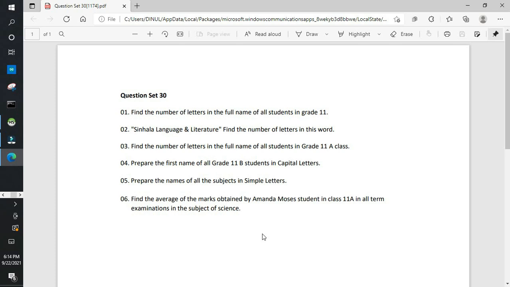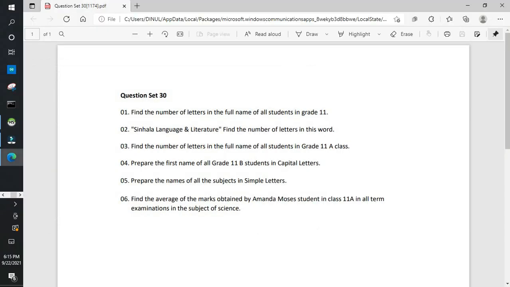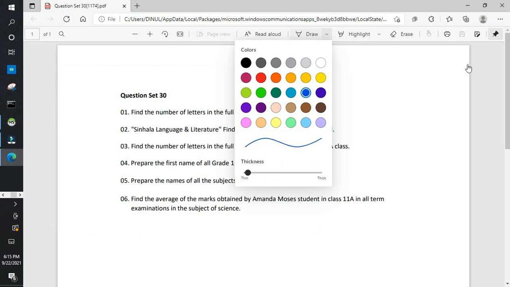We have 6 questions in main number 30. These are small questions, so they are very easy, but with the introduction of new concepts in SQL, I will answer the questions. As usual, I'll use my HDSQL software to execute the queries. So, from the first question, just mark it here.